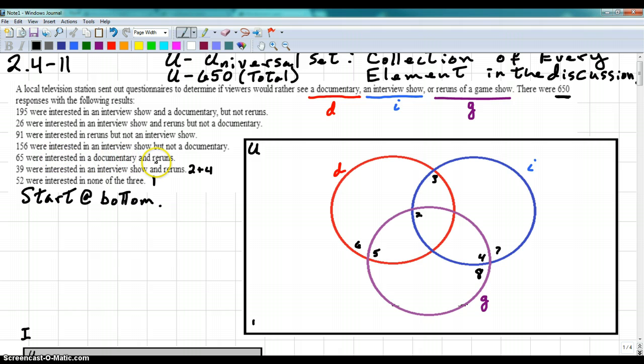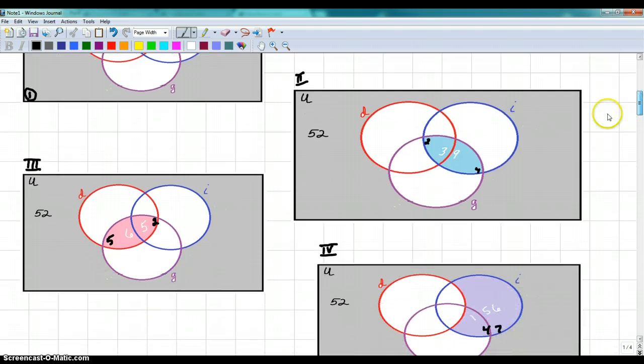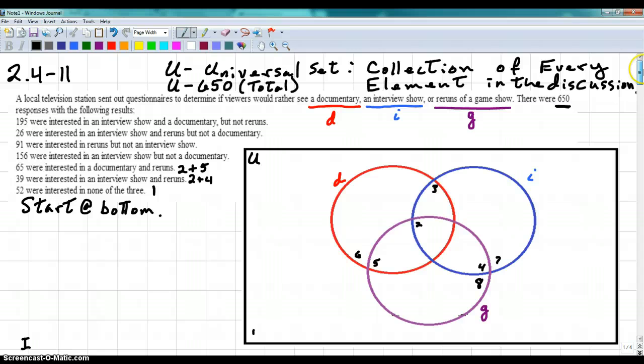65 were interested in a documentary and reruns. That's going to be everything that's in the red circle and everything that's in the purple circle where they overlap, which is going to be this football-shaped slice here, which is going to be the sum of what's in region 2 and the sum of what's in region 5. So I'm going to have 2 plus 5. And let me show you in Venn diagram number 3 what that looks like. That's this area right here, and there's 65 people in that particular region. So like I said, that's the sum of regions 2 and 5.